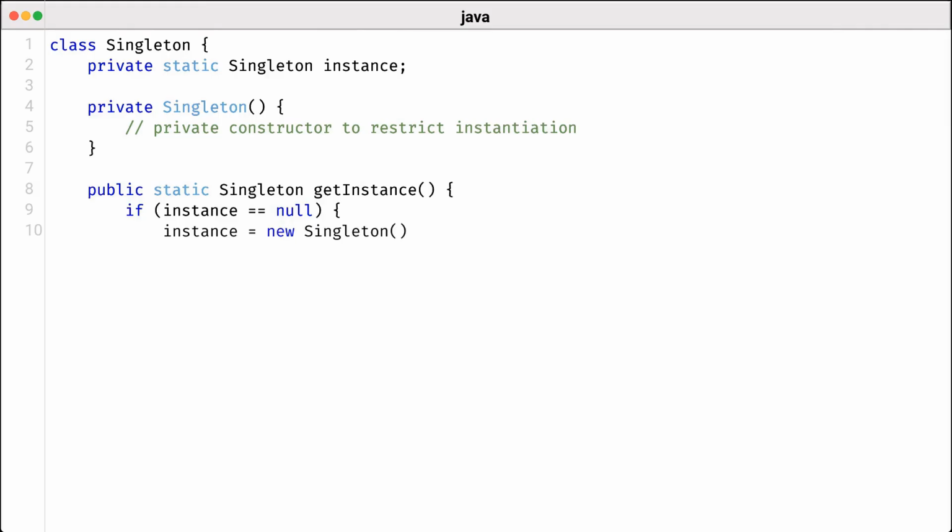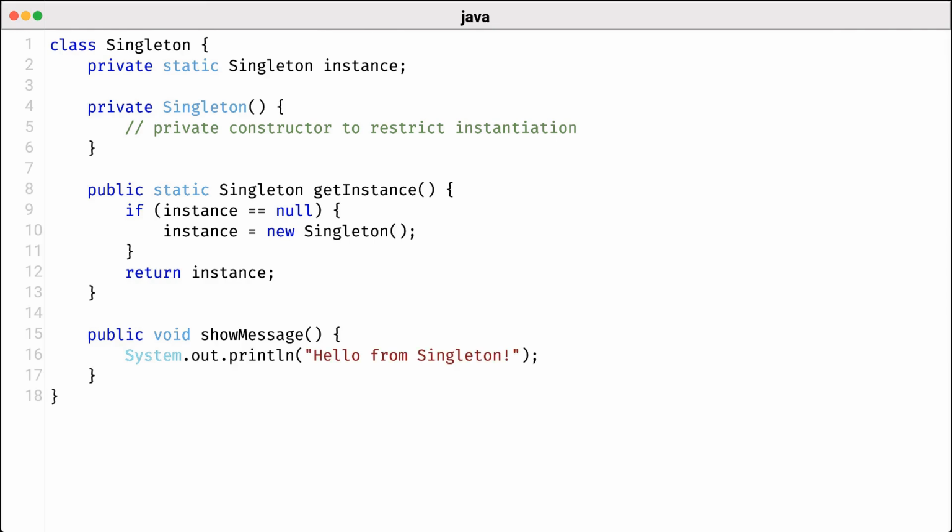The constructor of the Singleton class is marked as private, which prevents other classes from instantiating it directly. Instead, we provide a public static method getInstance that checks if the instance is null. If it is, the method creates a new instance of the Singleton class. If the instance already exists, it simply returns it. This method maintains the global access point for the instance, ensuring controlled accessibility.